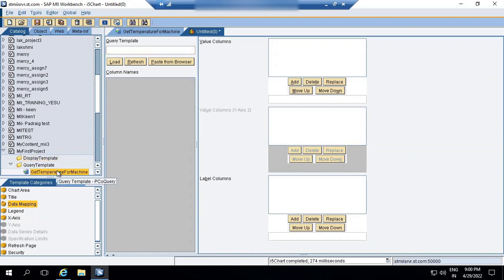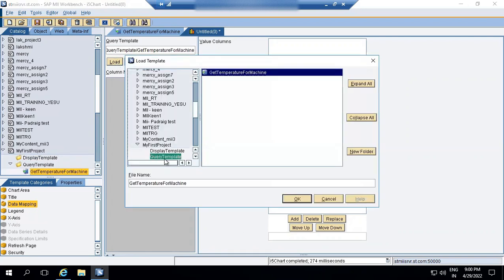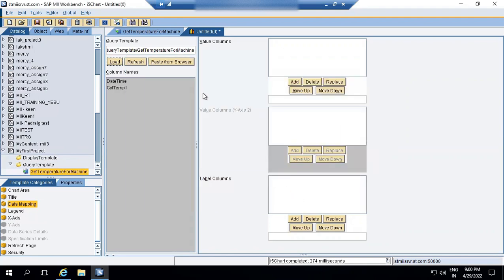So either I can just click and drag here, or we can click on load and select the appropriate query template, or we can just select it and click here, paste from browser. So whatever you have selected here, the query template, that will be coming here.